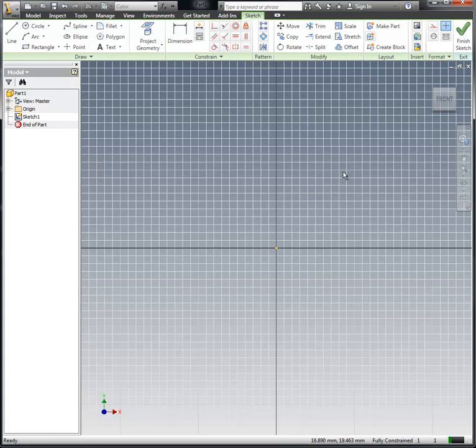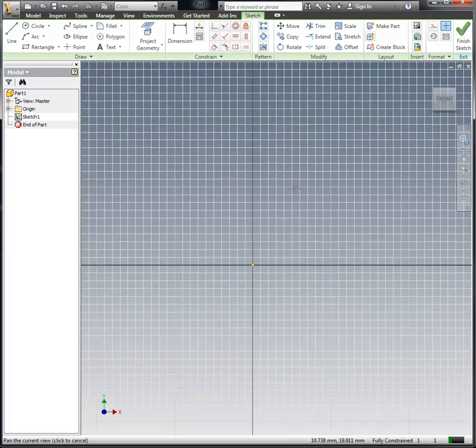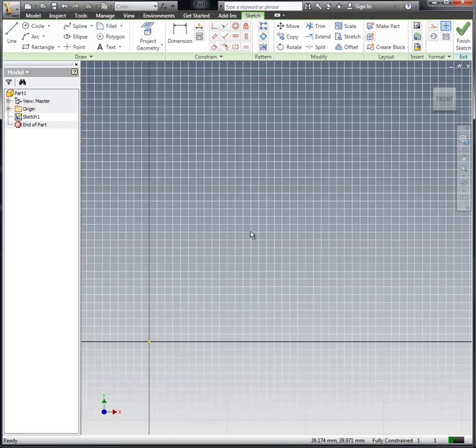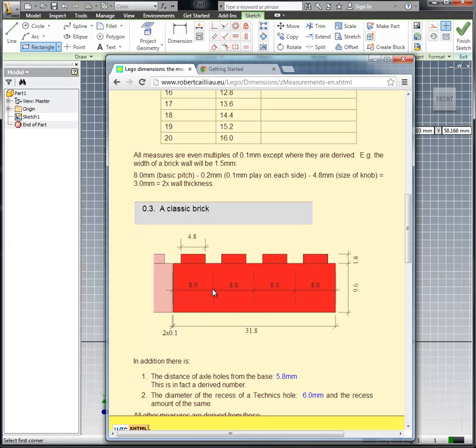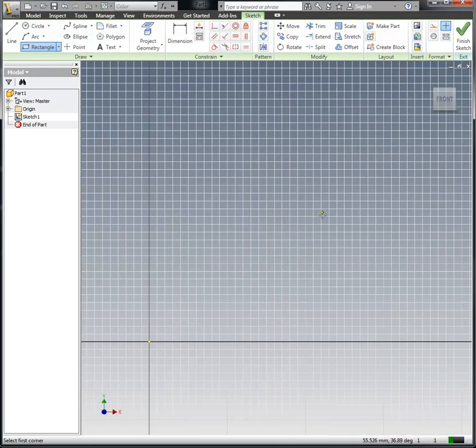Alright, this is our drawing area, and I'm going to hold down the scroll wheel and move to the lower left, because I like to work in the first quadrant. I'm going to use the rectangle tool to make a square that has a side of 8 millimeters. I'm going to start at the origin, so I've got a constraint at the origin here, and I'm just going to come out 8, tab, 8, tab, and then enter.